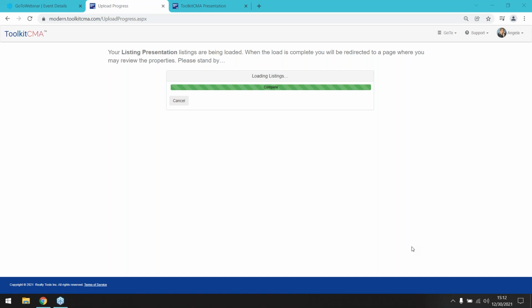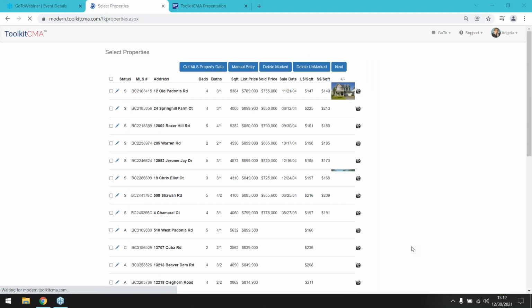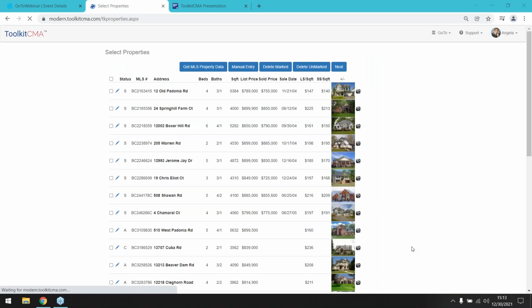Once the file is loaded, you will be directed to the Select Properties screen. Here, check off the properties you wish to use as comparables. The program will only use the properties with check marks beside them. If you imported the subject property, then you will leave it unchecked on this screen and select it on a screen that will follow. I'll check these 4 to use as my comparables, and then click on Next.